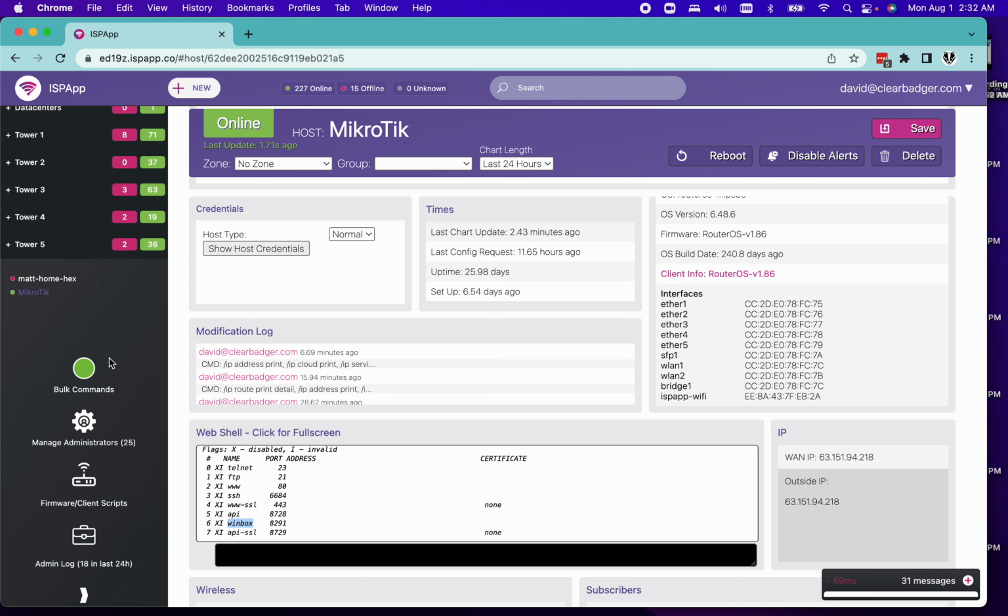So here we've got bulk commands. Just like I did this IP service print, I could enable Winbox, and I could enable Winbox on all of the devices in ISP App all at once. So I send one command to enable Winbox on all of the devices.